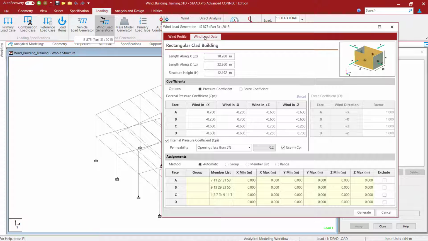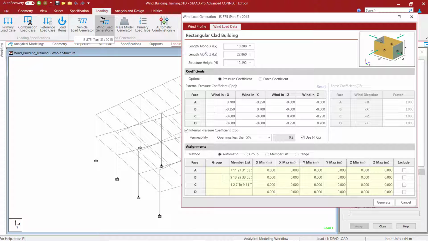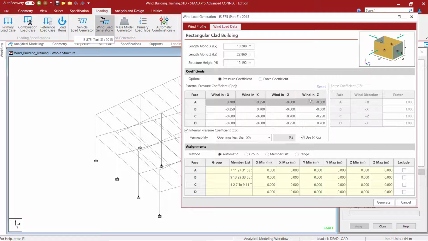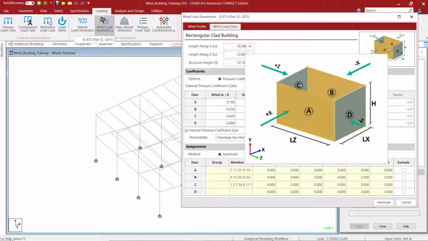And in the second page, here the program has already fetched the building dimensions, and you can notice here that we do not have to specify any specific wind load direction. By default, the program will be calculating the wind in all the directions: wind in positive x direction, wind in negative x direction, and in positive and negative z directions. Here also you can notice the building faces: the windward face, leeward face, and the side faces.